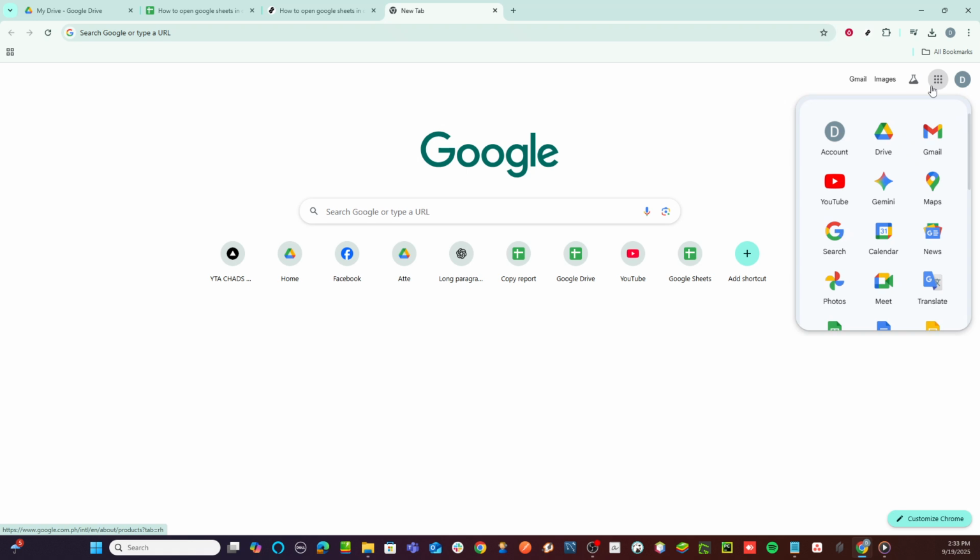This action unfurls a neat drop-down menu that displays an array of Google applications. In this list, you'll see popular choices like Gmail, Drive, and Calendar. But today, we are interested in one particular app.